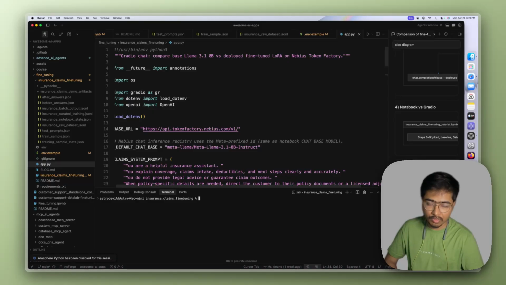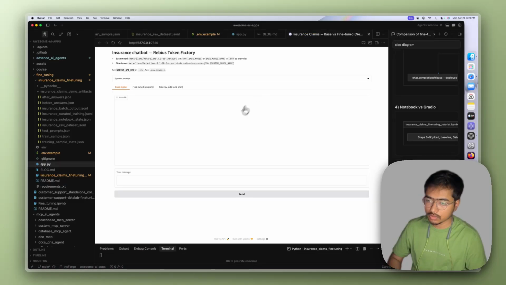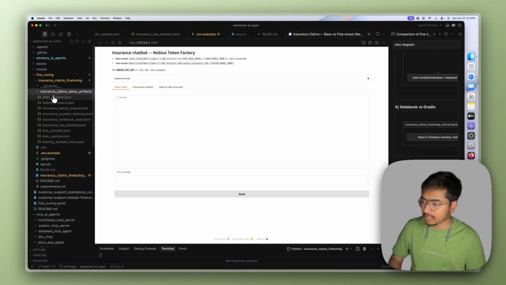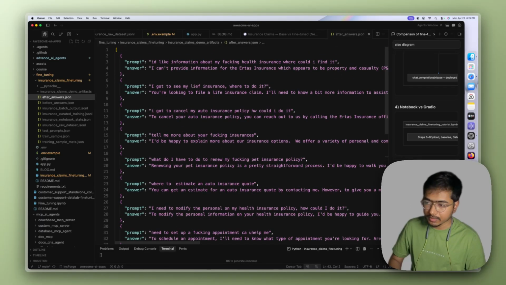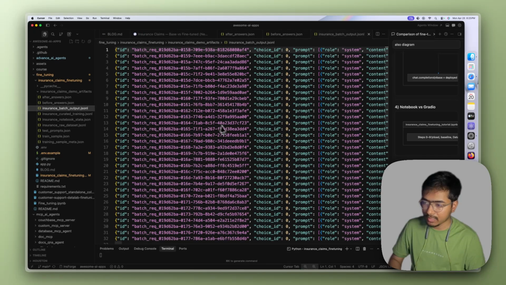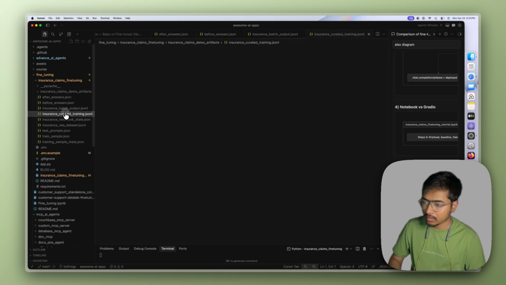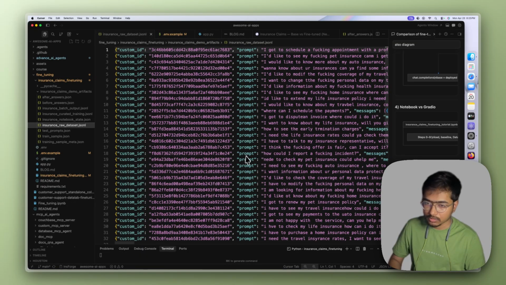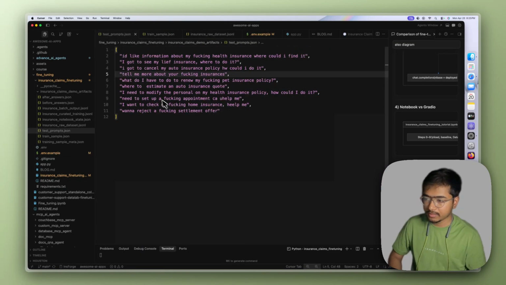Here we compare the fine-tuned model versus the generic model response. This is the project tab. You can see you have the base model, the fine-tuned models, and a side-by-side comparison table as well. These are the artifacts generated during the training. So these are the dataset related artifacts. Then you can see the before answers, then insurance batch outputs in JSON format, then the curated training dataset in JSON format and the insurance raw dataset in JSON format. And these are test prompts.